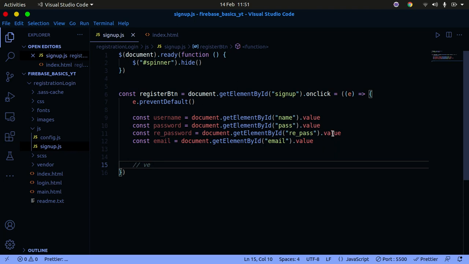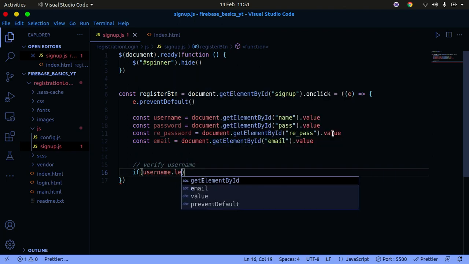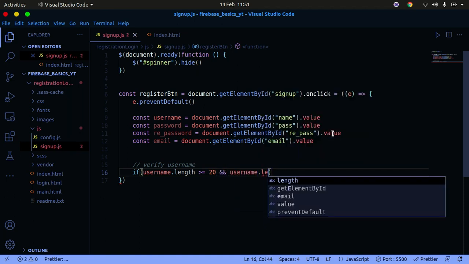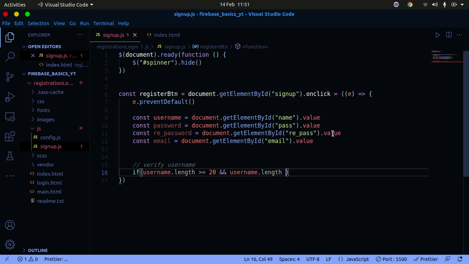So verify username, just like that. I'm going to say if username.length is greater than or equal to 20 characters. I don't want anything greater than or equal to 20 characters, and username.length is less than or equal to 3 characters. I want to issue an error.